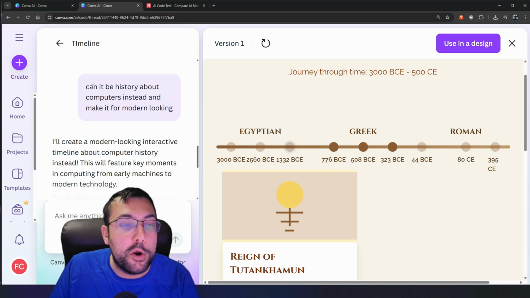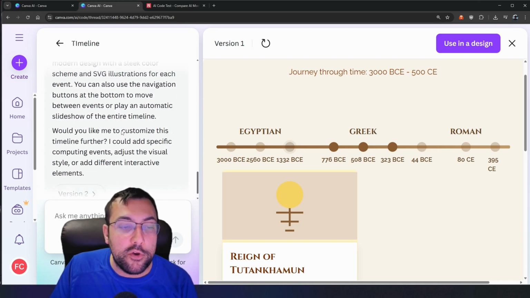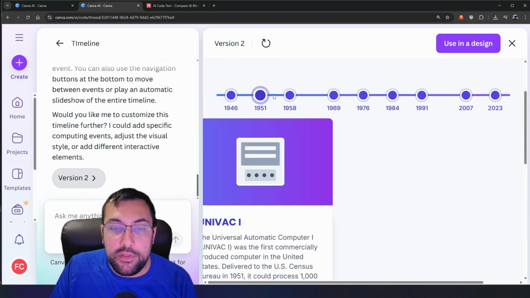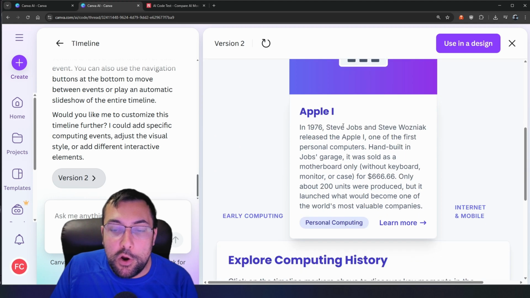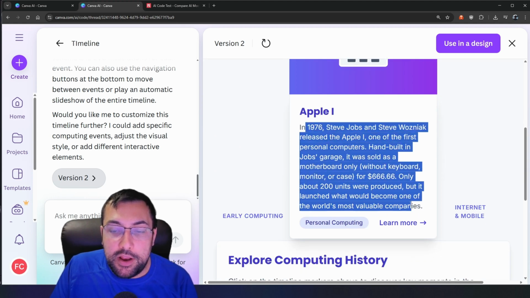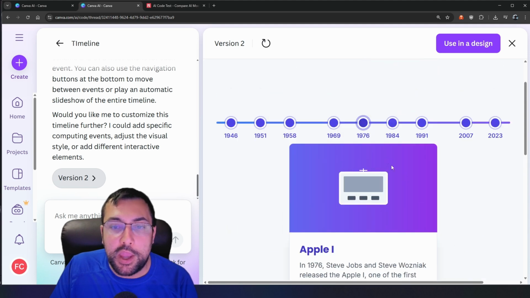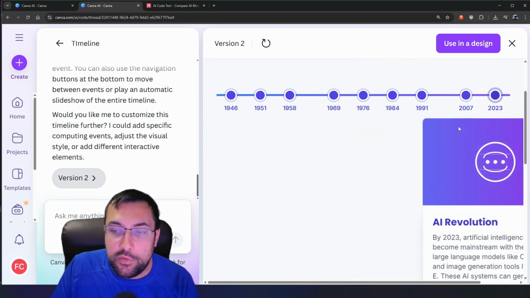As I went forward, I said, can we make it about the history of computers instead and make it modern looking? So it did a whole update with computers. So here is the modern looking computer version. And you can see it has adjusted the cards. It has updated information about computers, and it has this little learn more button, which again is not functional because it only did what we told it to do, which was the timeline.